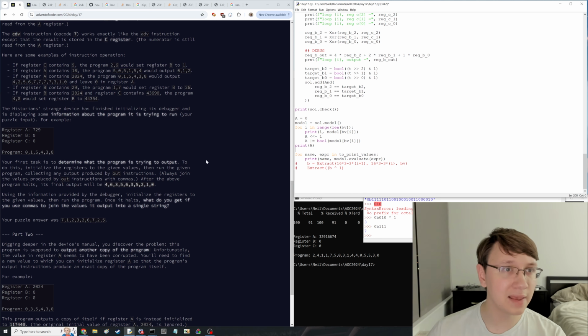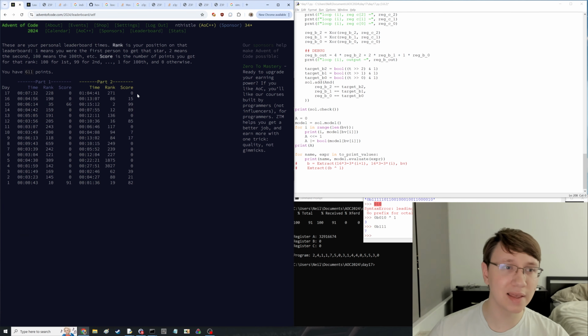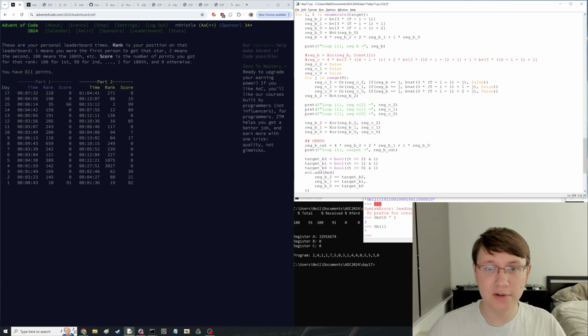And that is day 17 of Advent of Code. That was a pretty long day. So I ended up doing not terribly. 271 is still pretty decent. I'm curious if there's something better than a constraint solver here.